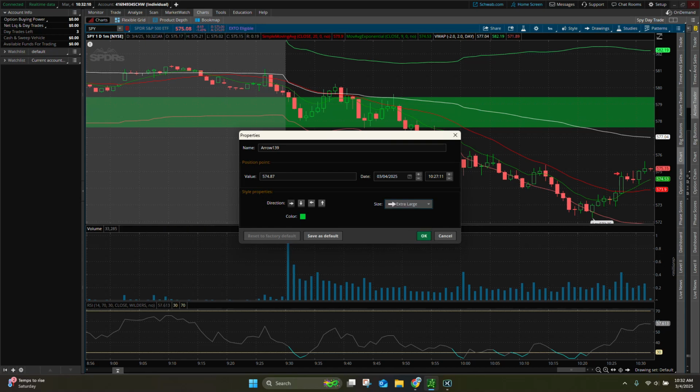And then you can also name the arrow. So we're going to just name this spy call right there. And by the way, I did not actually buy right here. I'm just saying this for the tutorial. Anyways, you can also change your value. So if you actually buy it, you can set it to the exact price you bought it at. So right here, let's just say the exact price was $574.75. We can just go ahead and change that right there.